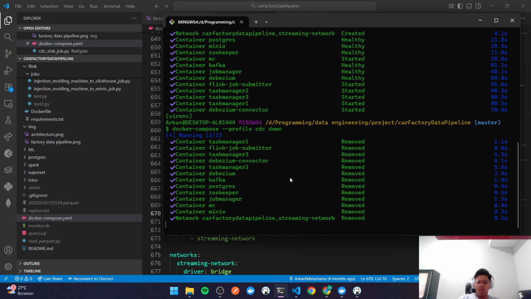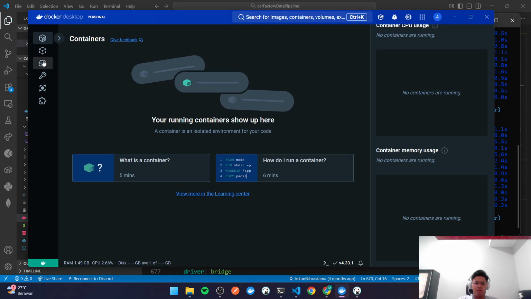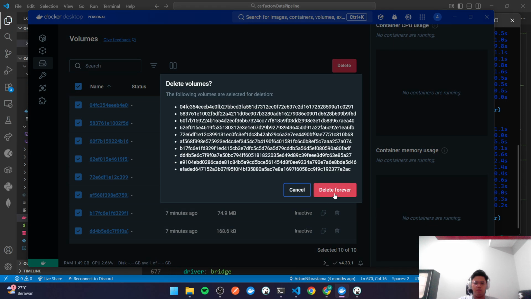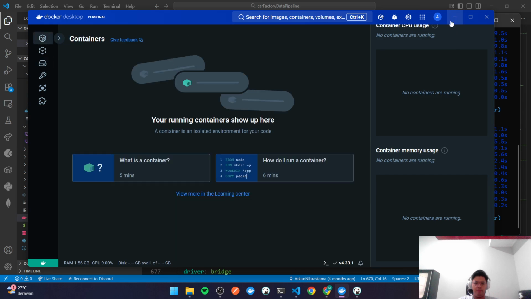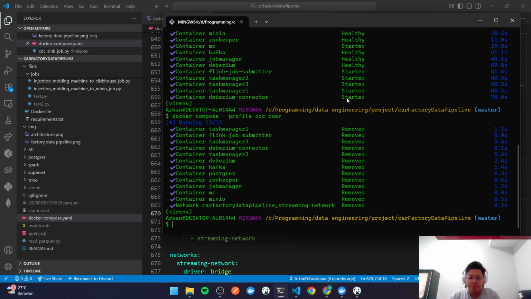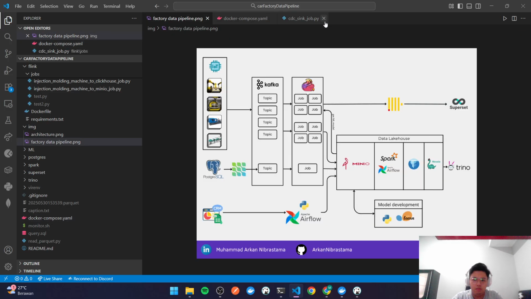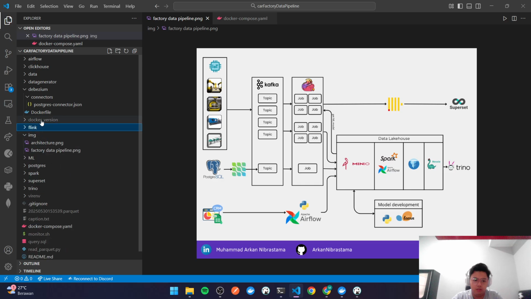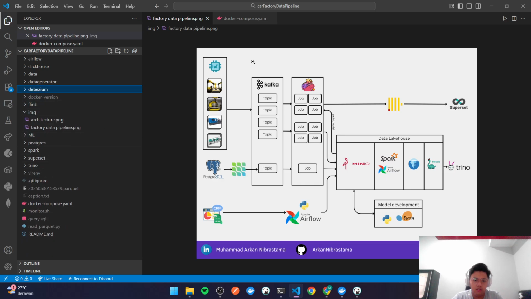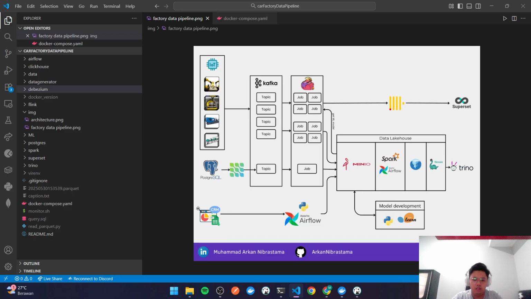Okay, let's take it down first, and let's clear the volume. And the third one is on CRM. Let me close this first. So the third one is batch processing from CRM, triggered and scheduled with Airflow, into MinIO.